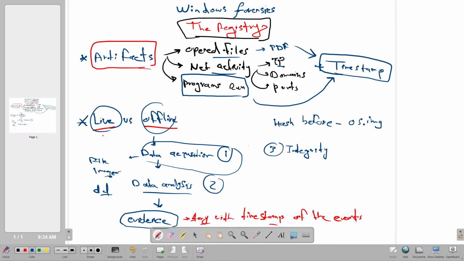We take a hash for this image before the analysis, and after we complete the analysis, again we take another hash. We just want to see if we tampered with the evidence, and then we present the evidence to the court. That's a very brief introduction on computer forensics.